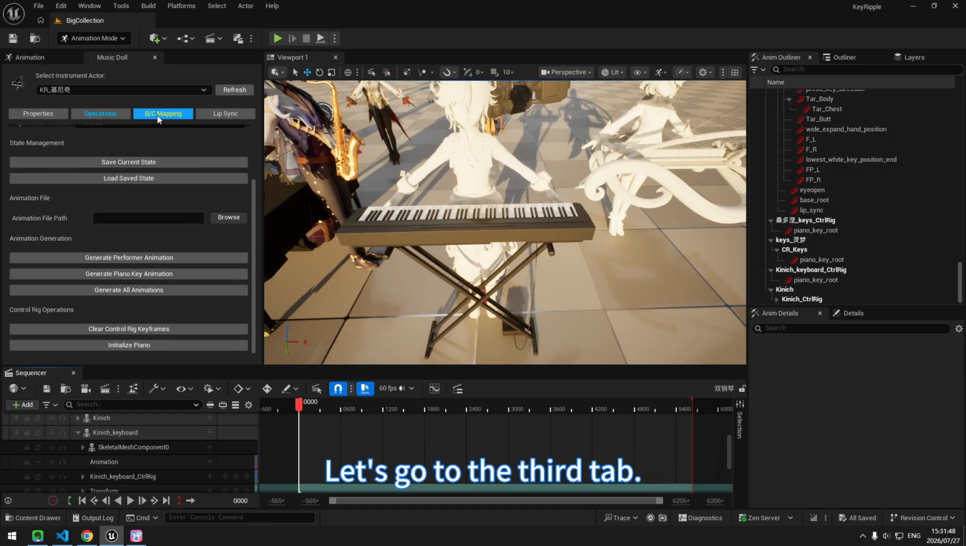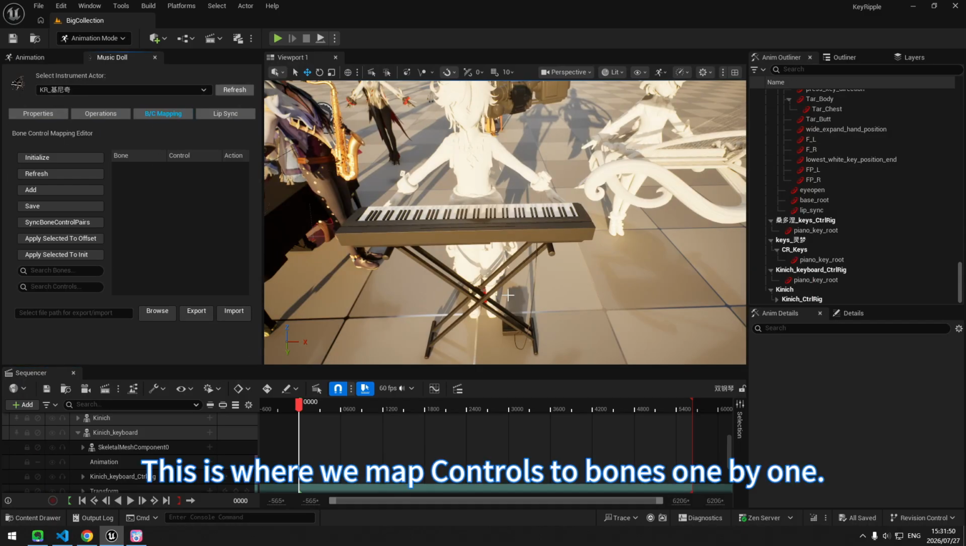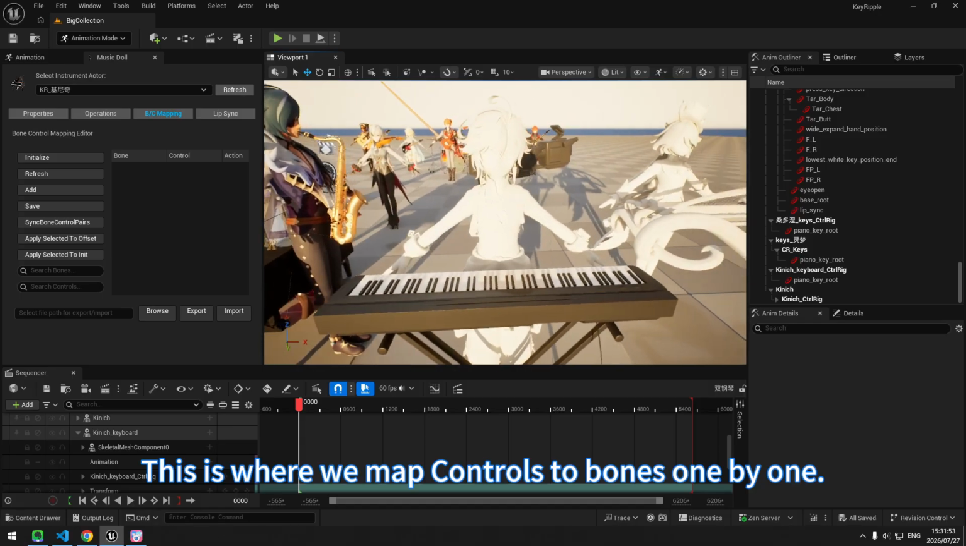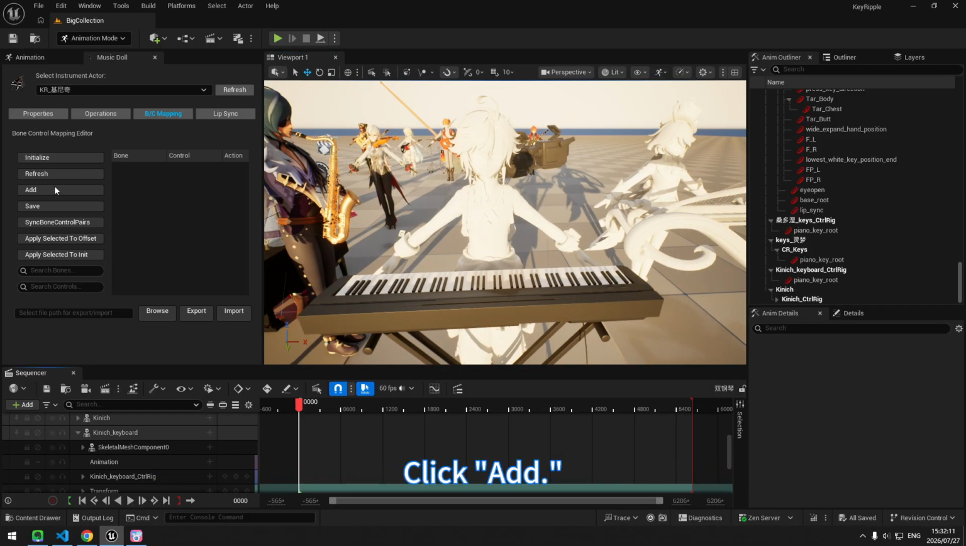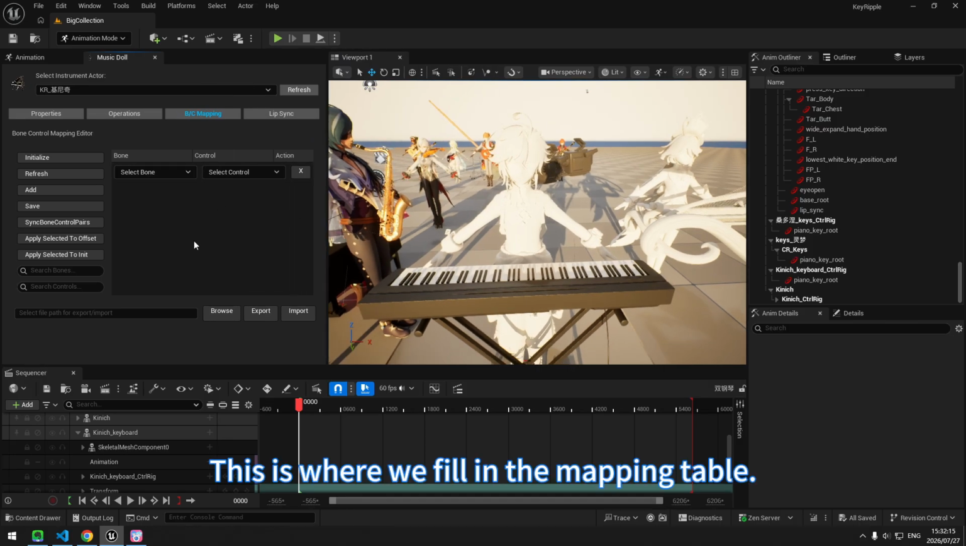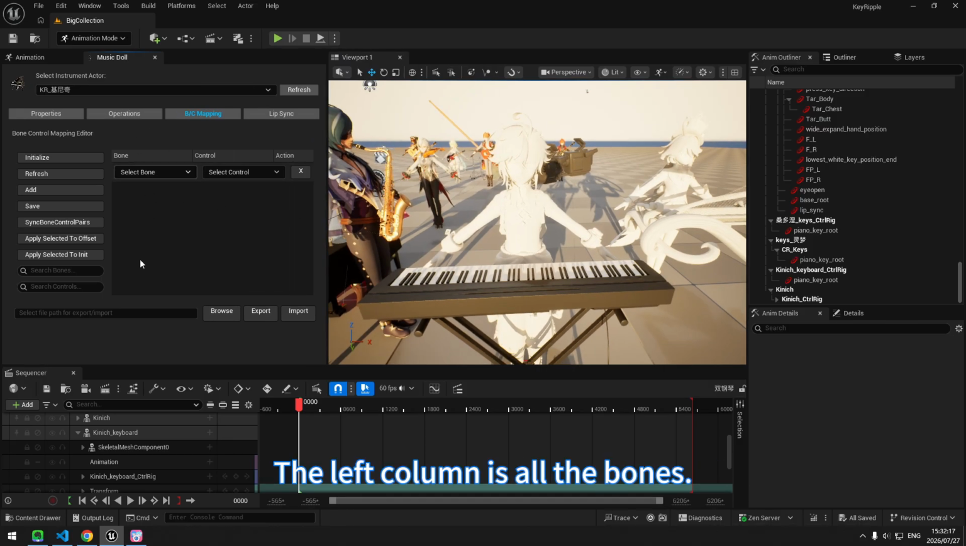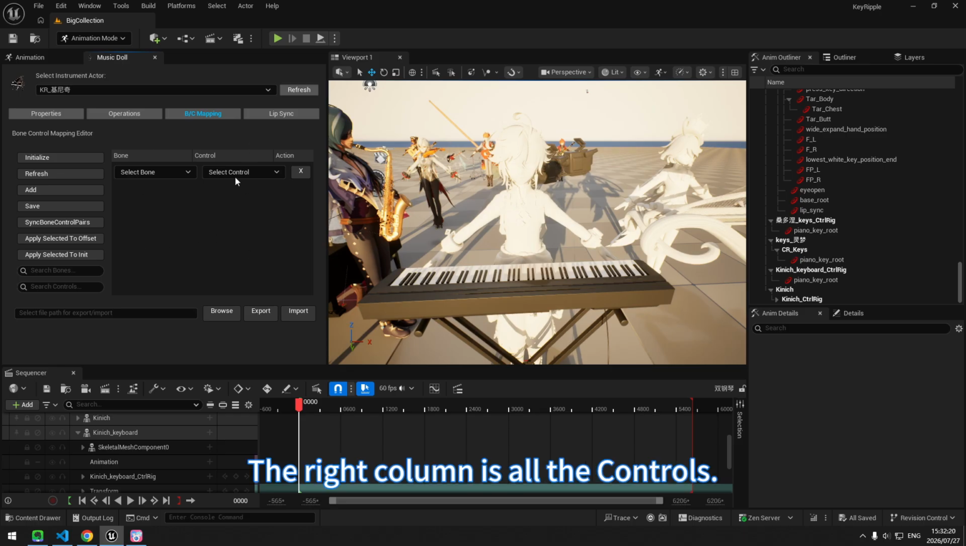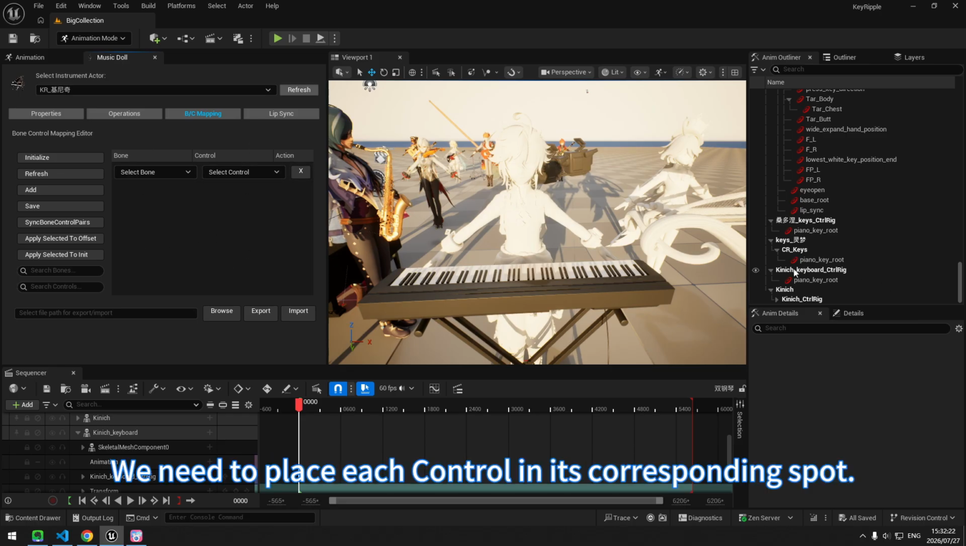Let's go to the third tab. This is where we map controls to buttons one by one. Click Add. This is where we fill in the mapping table. The left column is all the buttons. The right column is all the controls. We need to place each control in its corresponding spot.